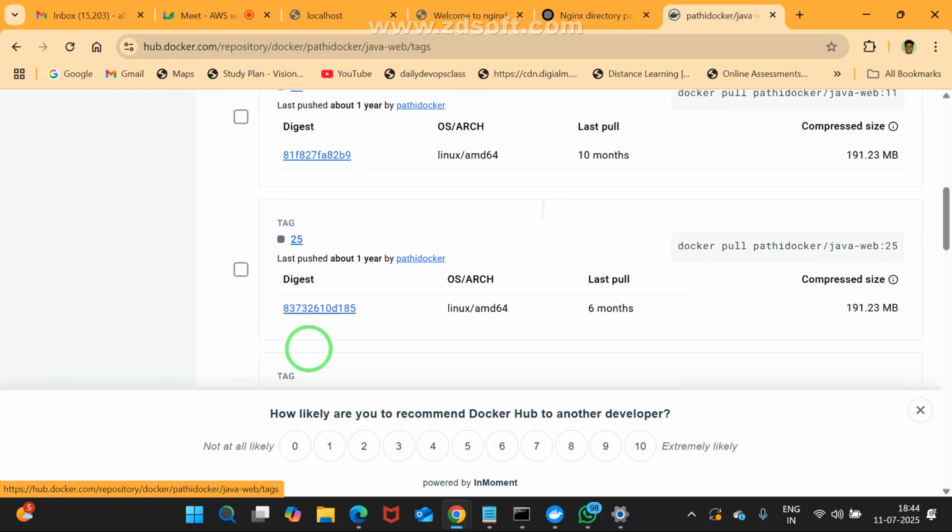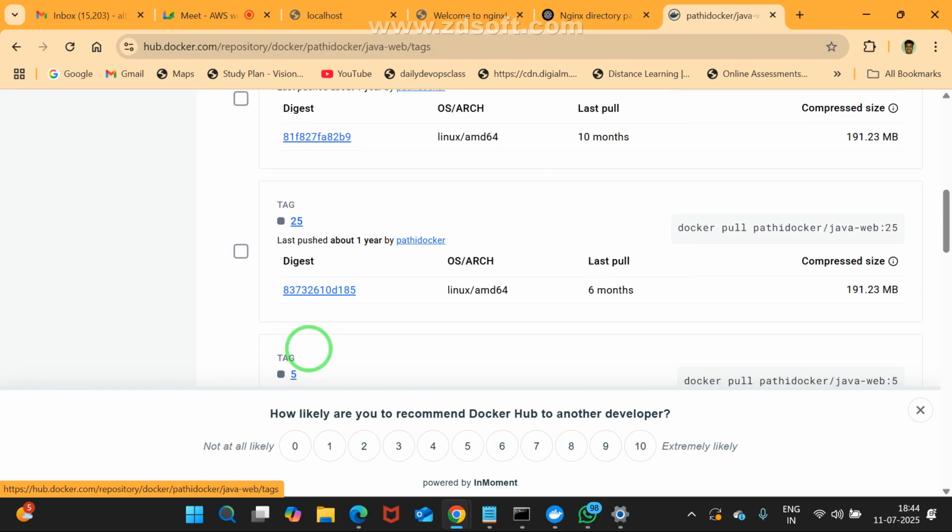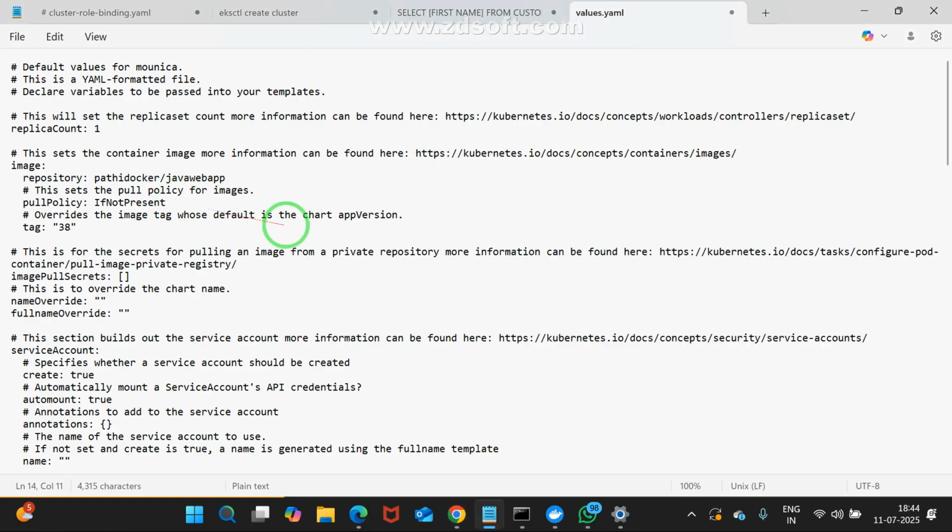There, 13 is there. Maybe shall I go with 25? Shall I go with 25 at least? Yes, I am going with 25. First, here I am using Java hyphen web. Today it may run or not, but you need to observe the concept. What is the tag version? 25. See, till now I did two changes.